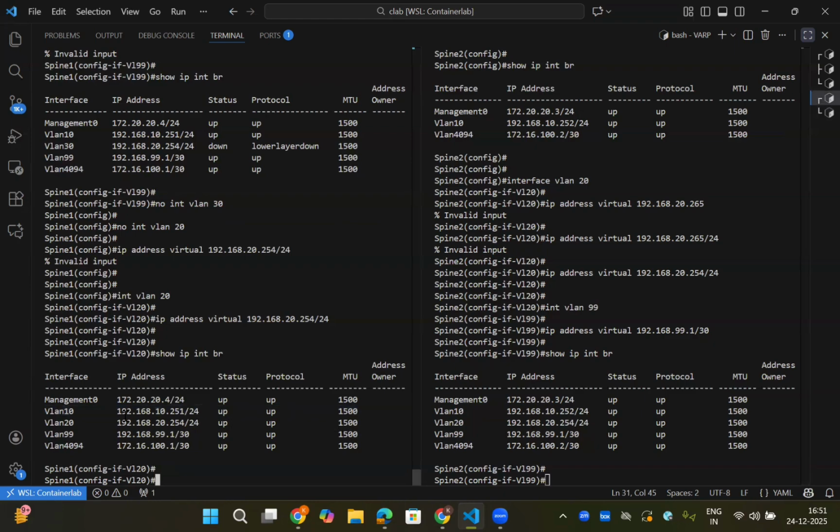Okay. So look at VLAN 10. VLAN 10 is VARP. Look at the IP address on both switches. It's 251 and 252. And look at the IP address of the Anycast gateway for VLAN 20 and VLAN 99. 254. Here also 254. 99.1 and here also 99.1. So this is a basic understanding.